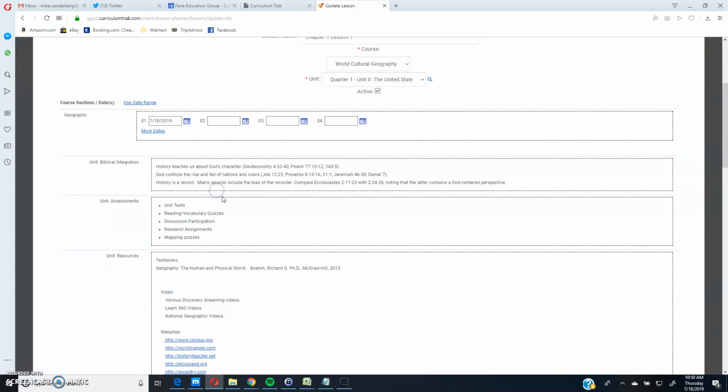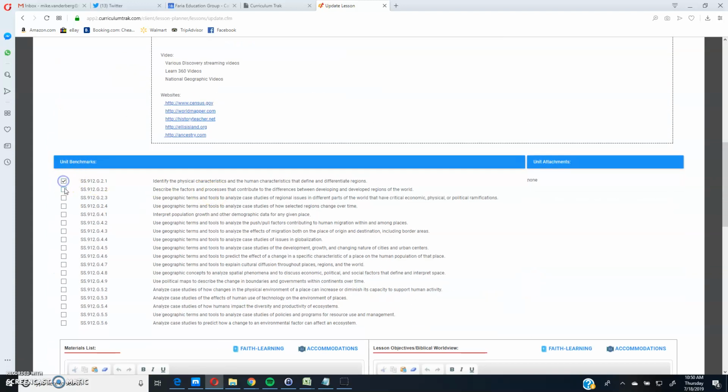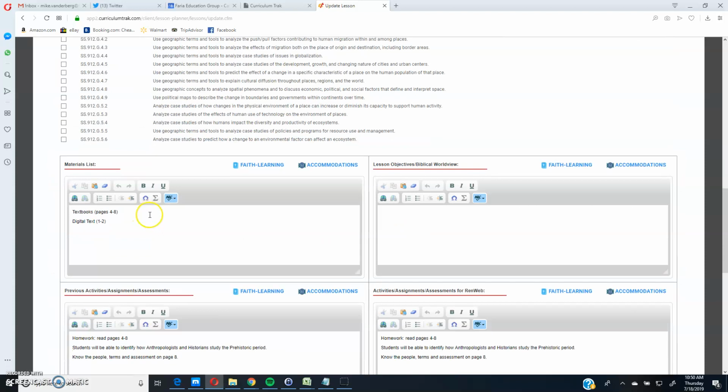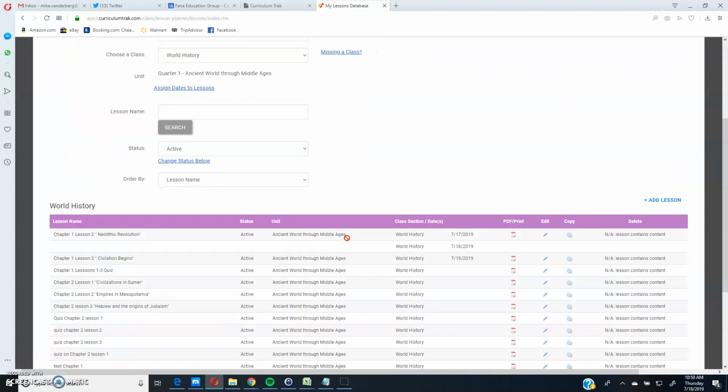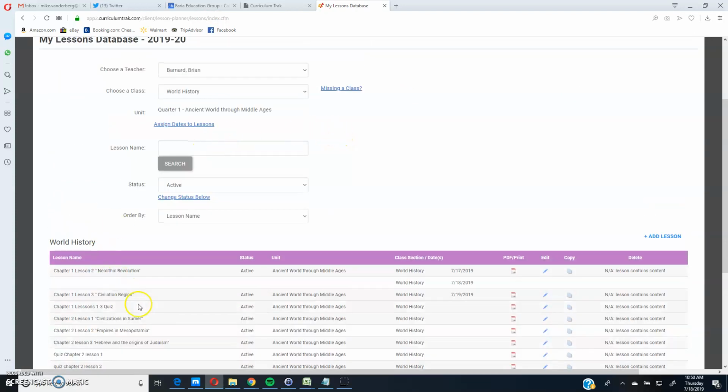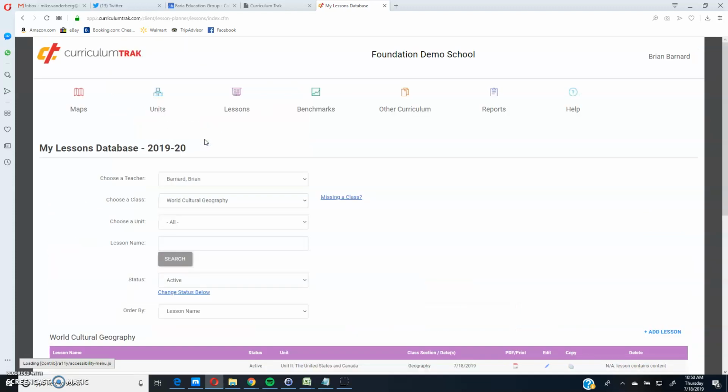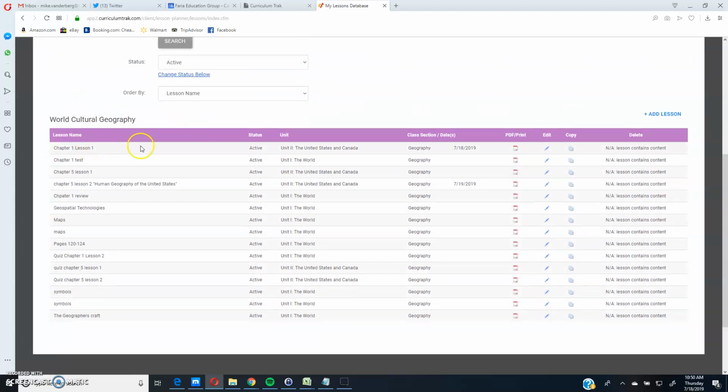So if I want to assign it to today, if I want to attach my benchmarks for this particular lesson, and click Save. So now, if I look, notice it's no longer in World History, but if I go to World Cultural Geography, notice here's the lesson that I just moved from the one course to the other.